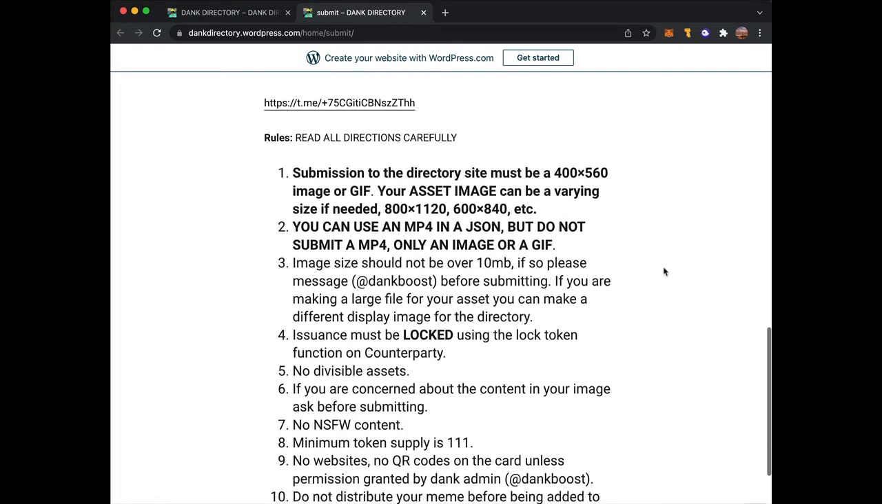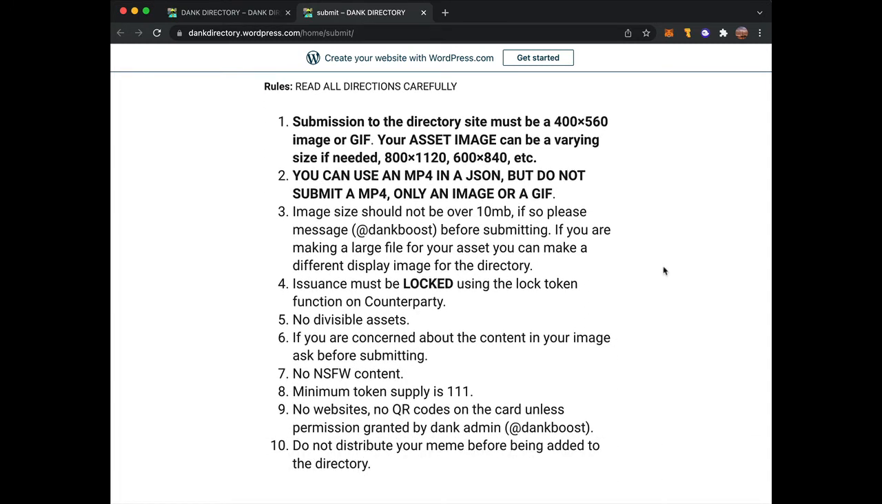At the bottom, it talks about how you have to meet these specifications. For the image specifications, your issuance has to be locked. They can't be divisible. It has to be safe for work content. And the minimum token supply is 111 in this case.